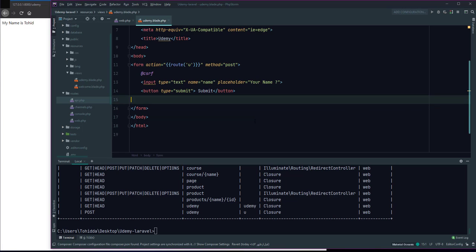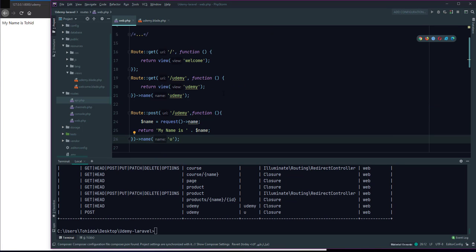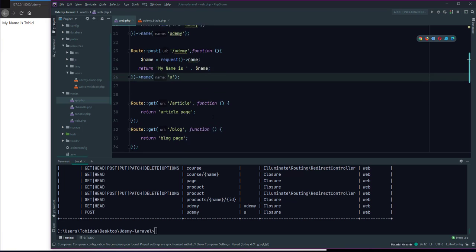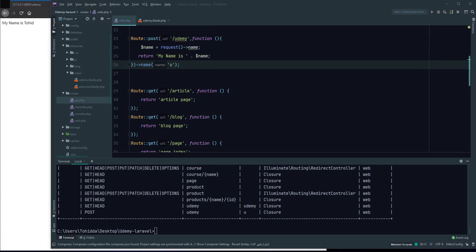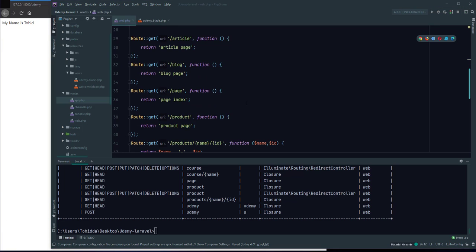We can use name in any routes and use in any form and others.